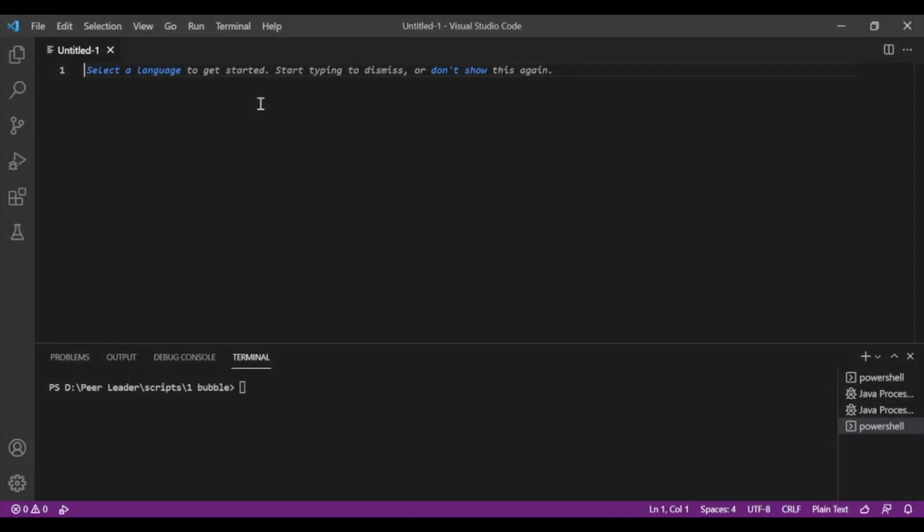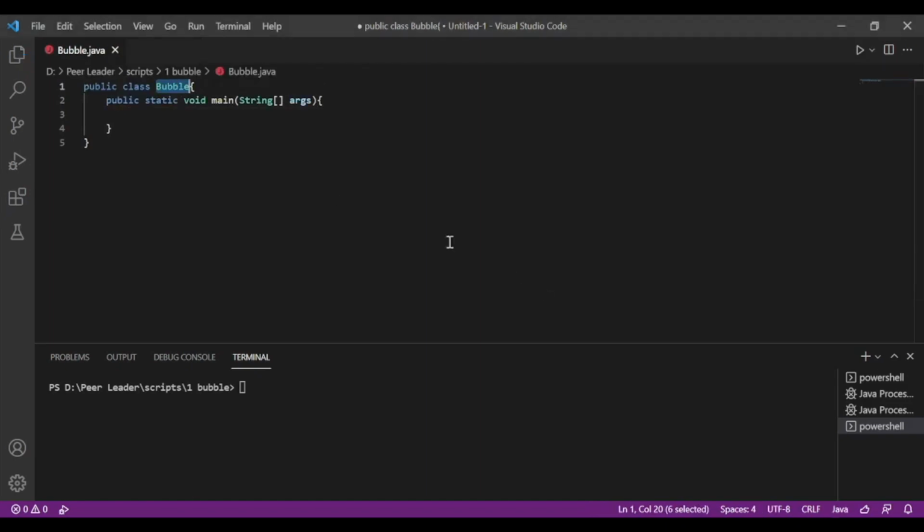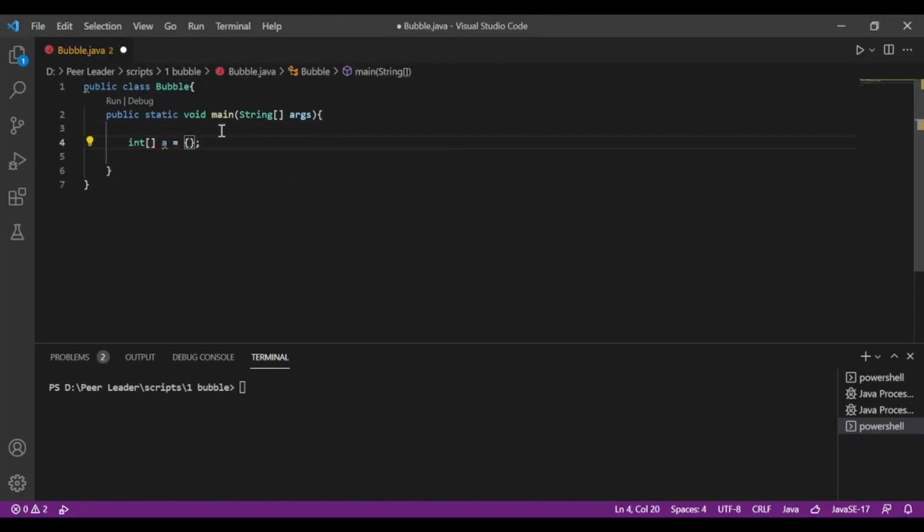And now we're going to start with the implementation for the code. First, I'll make a class called bubble. Next, I'll make the main. Now I'll save it to the correct directory. And now I can initialize our array.